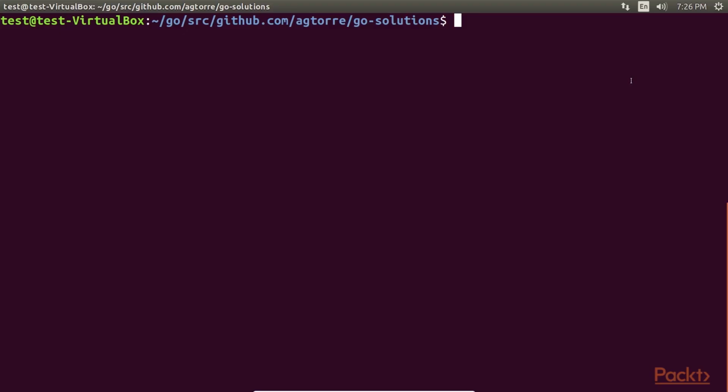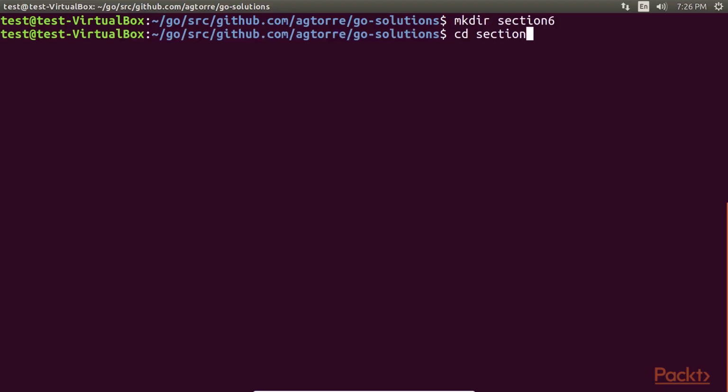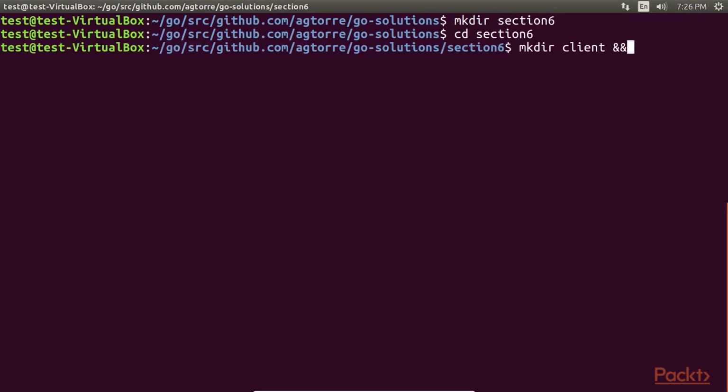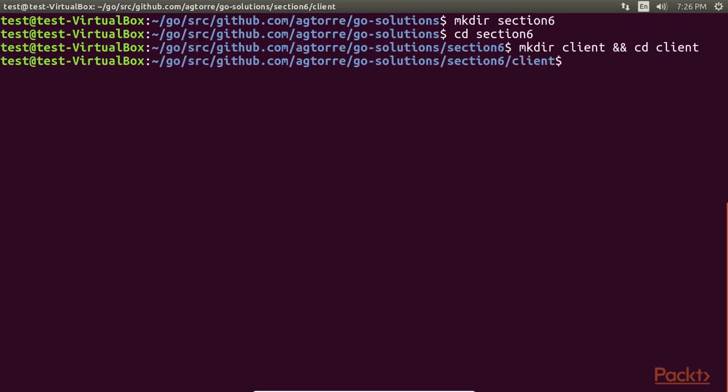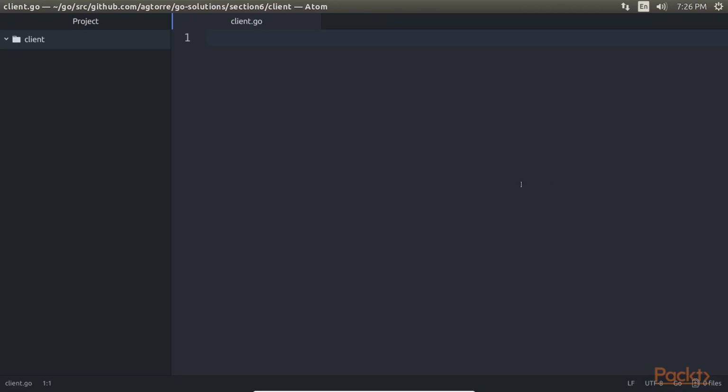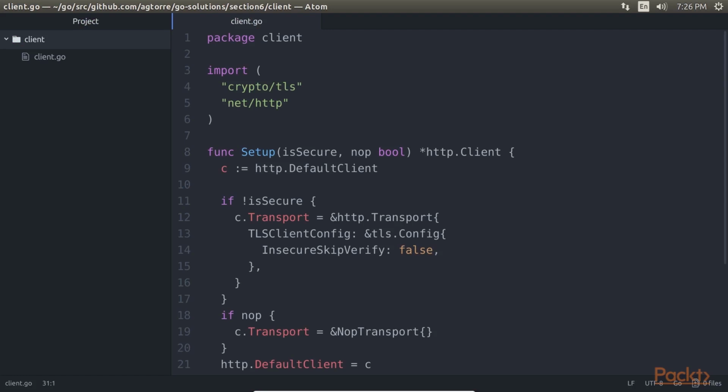From your console application, create a Section 6 directory. Inside that, create a Client directory, and navigate to it. Create a file, client.go, and add this code. Let's see what it does.